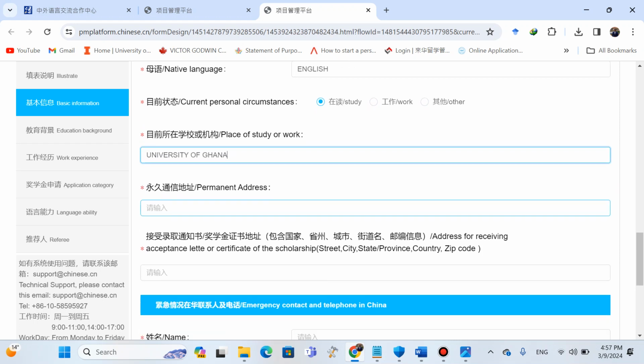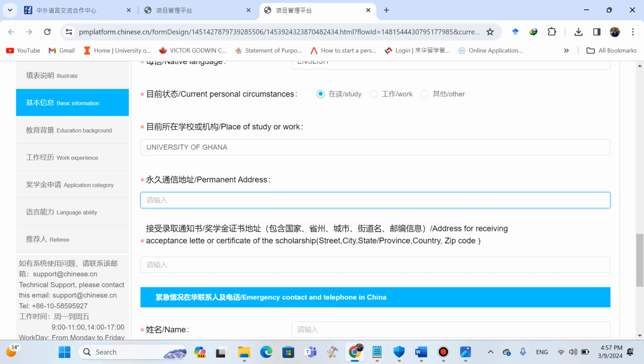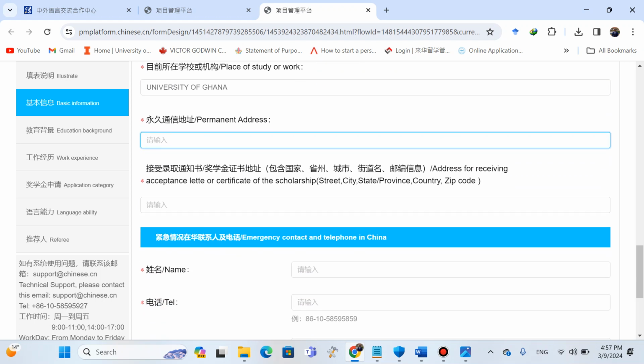Because it's a form, I would advise you fill it in caps. Because I don't know who brought that law, but forms are usually filled in caps. So just go ahead and fill it.